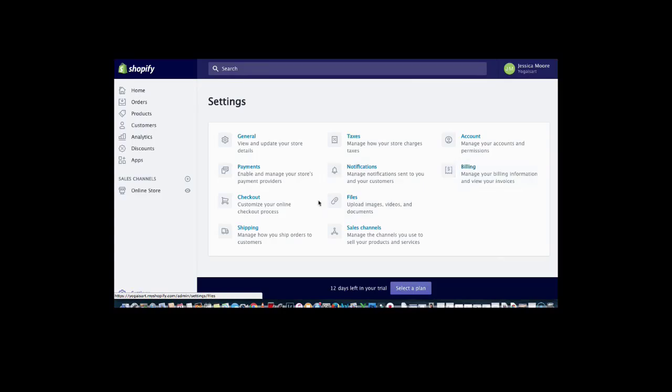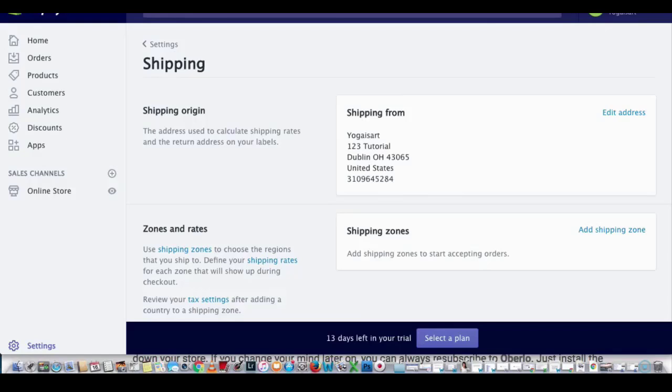So we are going to go back and dive into the shipping. Now, a lot of people get confused on shipping, but we are going to make this super simple. So this top address here, the shipping from address, is actually irrelevant, so don't worry about it because we're not going to be the one shipping our products.